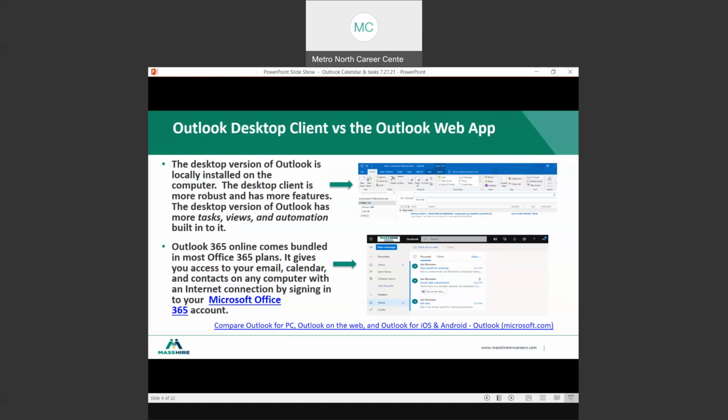Now, there's also Outlook 365 Online, and that is available. It's bundled into Office 365, any of the plans. It gives you access to email, calendaring, and contacts, but it's through the internet. So you use your computer with an internet connection and you sign in to the Microsoft Office 365 account, which is a portal which you're able to get into via the internet.